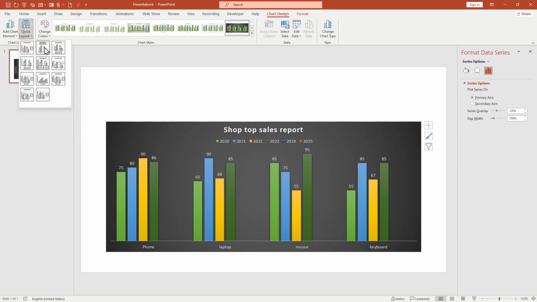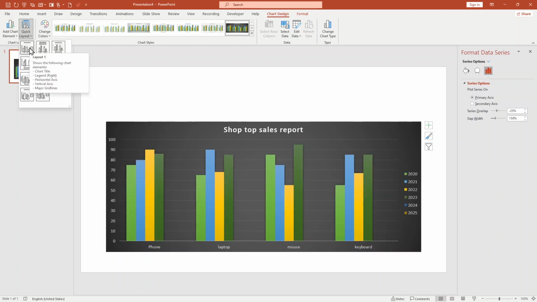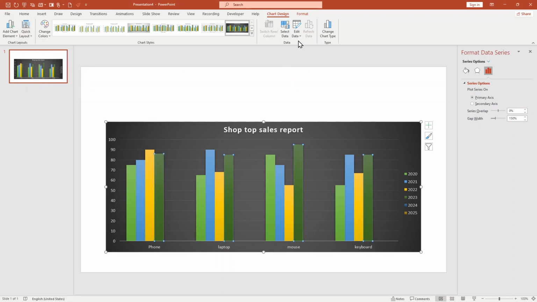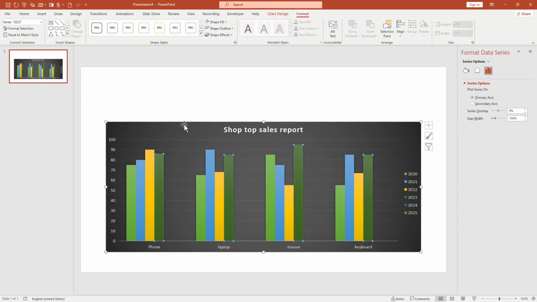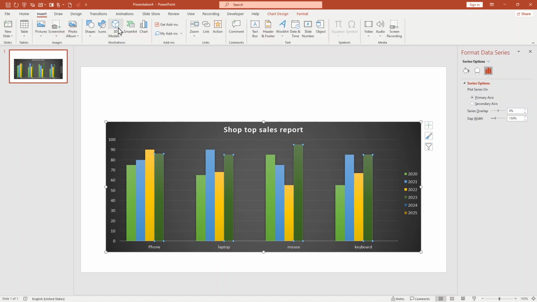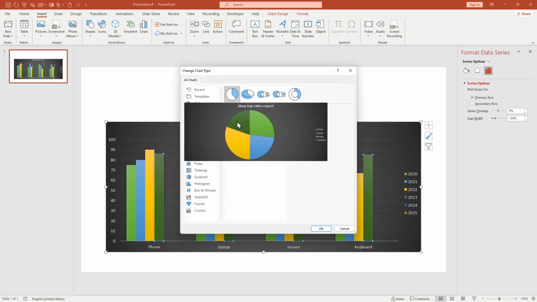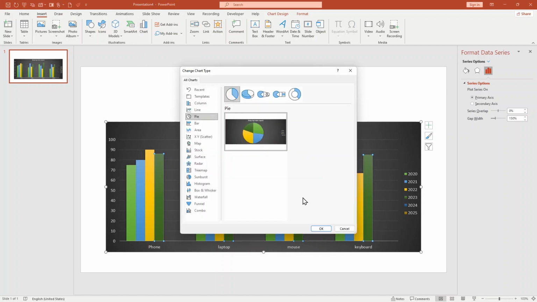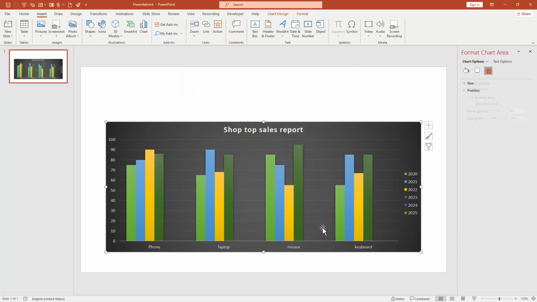How do you want to show your presentation? Click there, and now you can see it gives the 70% or 80% very easily, and you can also change whatever you want. Then I want to change this chart to a different type. So how do I do that? Just go to change chart type again, choose the pie one, click pie and OK.